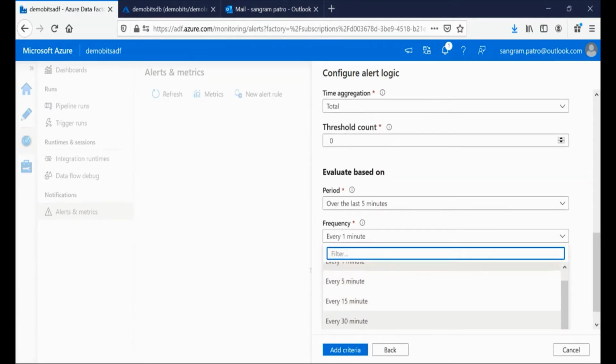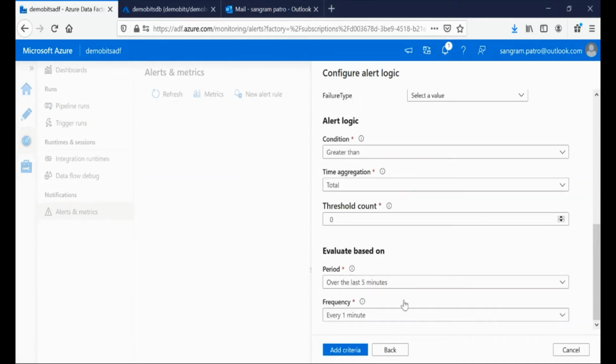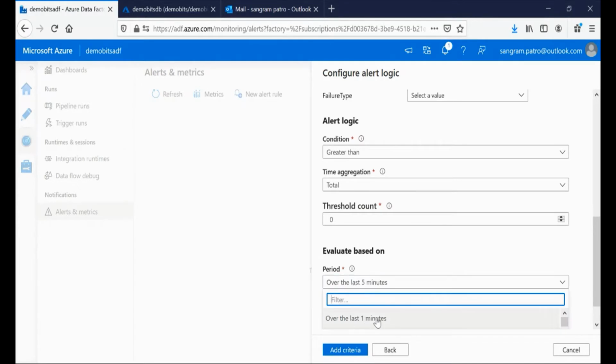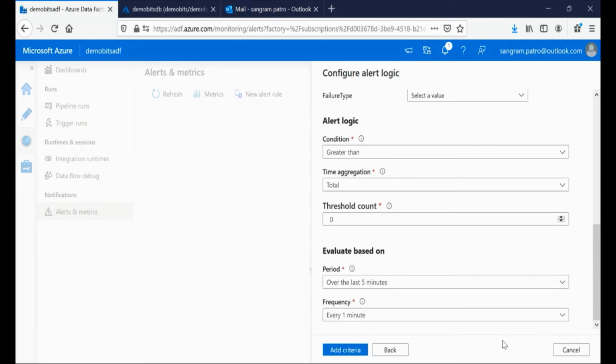I can see multiple more options like this, but I would keep the option as every 1 minute. It means every 1 minute, this alert rule will get processed. But whenever it gets processed, it processes for the last this much amount of time. So let me specify over the last 5 minutes. It means this alert rule is processed every minute, but whenever it processes, it considers the last 5 minutes of data. That is the period part. So let's add criteria here.